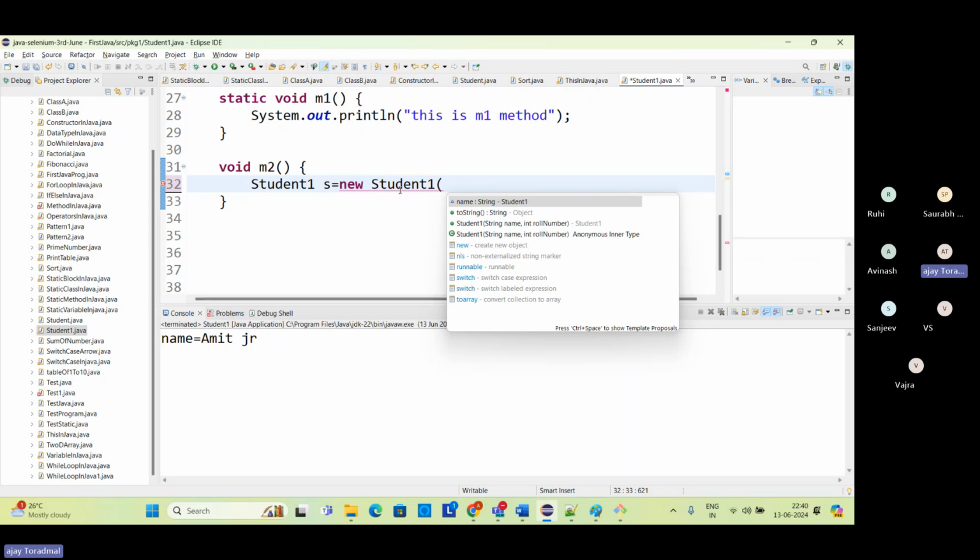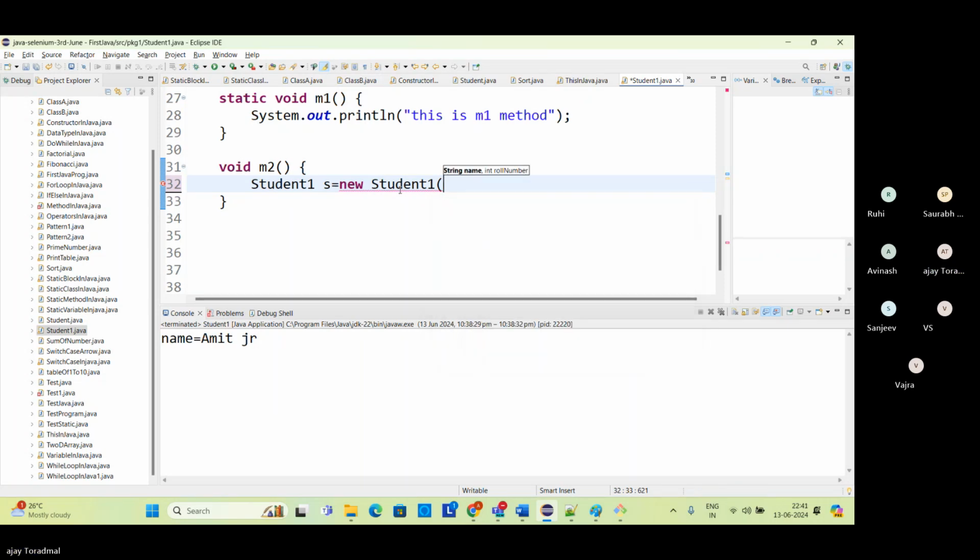So Student is having two parameters. The first parameter is a string, and the second parameter is an integer number. I have created the object of Student here, right? Now can I say s.m1()? Will it give me any error?